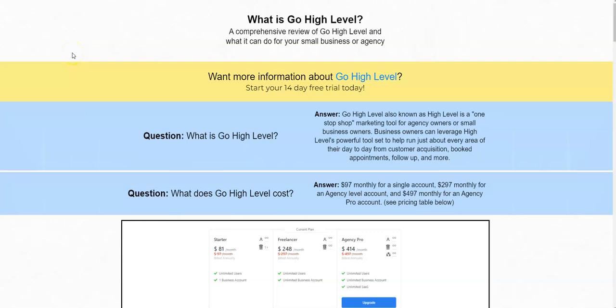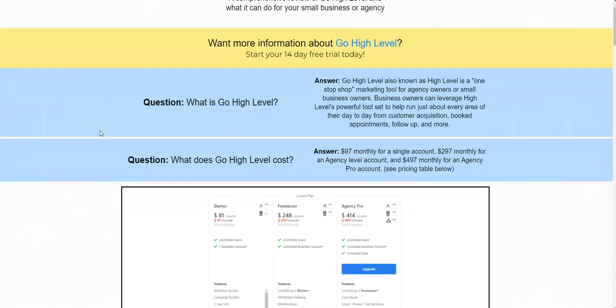Alright, the point of this video real quick is just to dive into what is Go High Level and how can it make you money. So we're going to run into it real quick here. Let's just jump right into it. We're going to take a look at the user interface here real quick, but we're just going to run through some real basics on Go High Level.